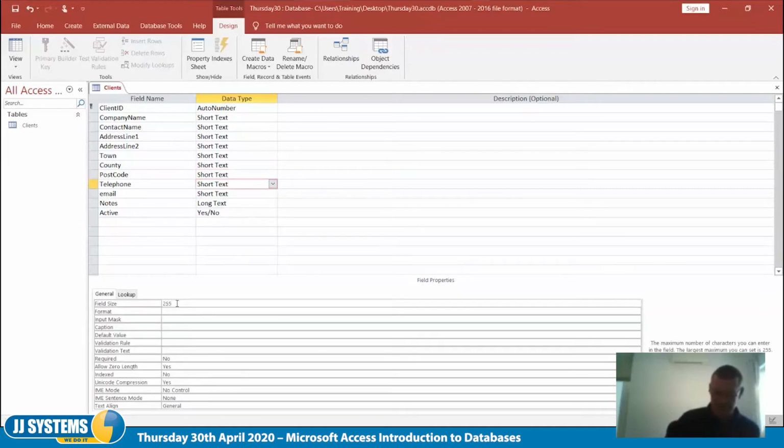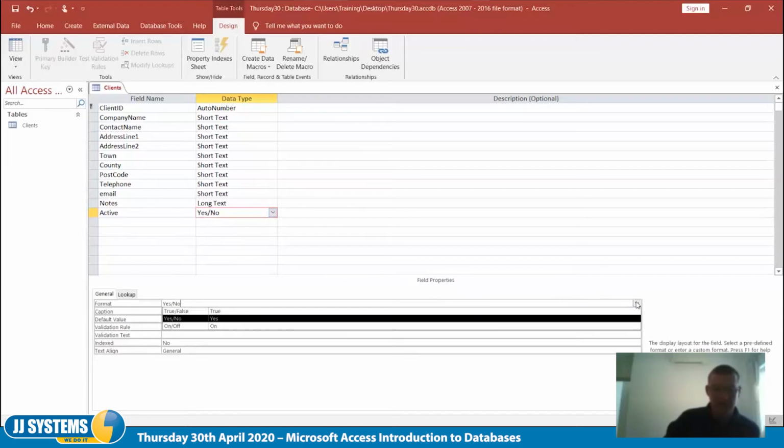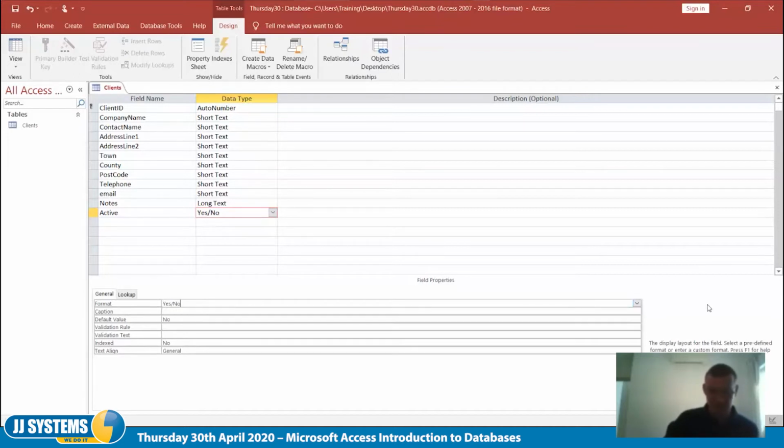Telephone, how big is a telephone number? 20 characters. Email address, 25. Notes, it's a different field type, so it doesn't have a size limit on it. And active, again, it's a different field type, so it stores things in a different way. We can change it from yes, no to true or false, or on or off. It makes absolutely no difference because it just stores it as one or the other anyway, and then you can make it display how you want it to display.